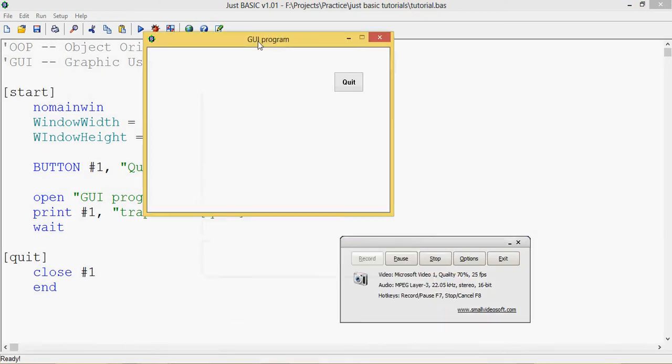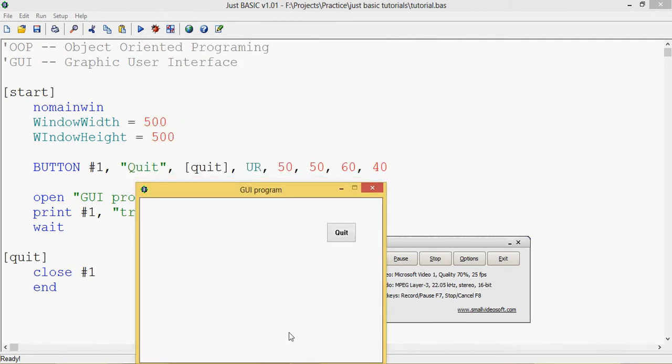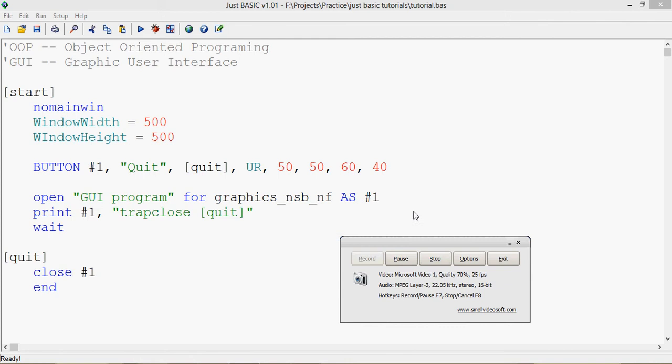There we have it. Little button right here. The reason why it's over here instead of in our example is because I wrote upper right. So it came from here, went over 50, and then went down 50, the first point. Then it went over 60 because we said it's 60 wide, and then down 40. And then we just put in the name quit into our button, and there we have it. When you click it, it closes the program.